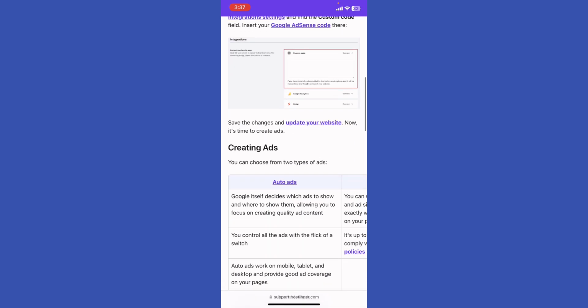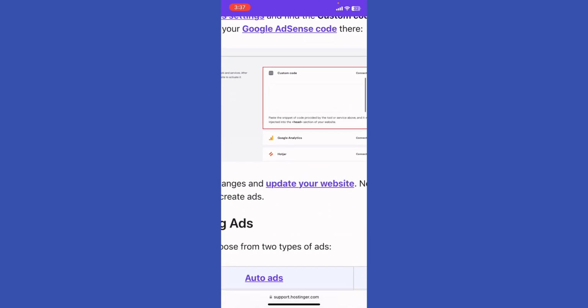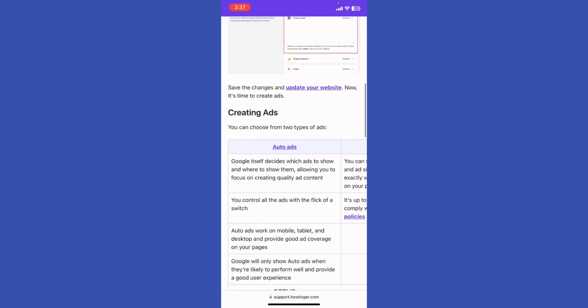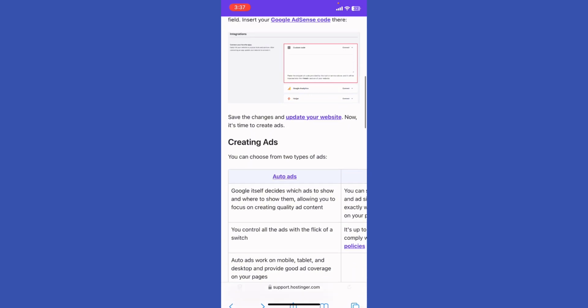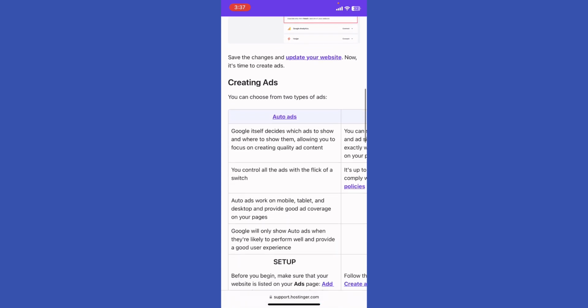So now, after you got to know that, save the changes, and right here you're going to add the custom code, right? And then create an ad. You can save the changes and then update your website. And now it's time to create ads.